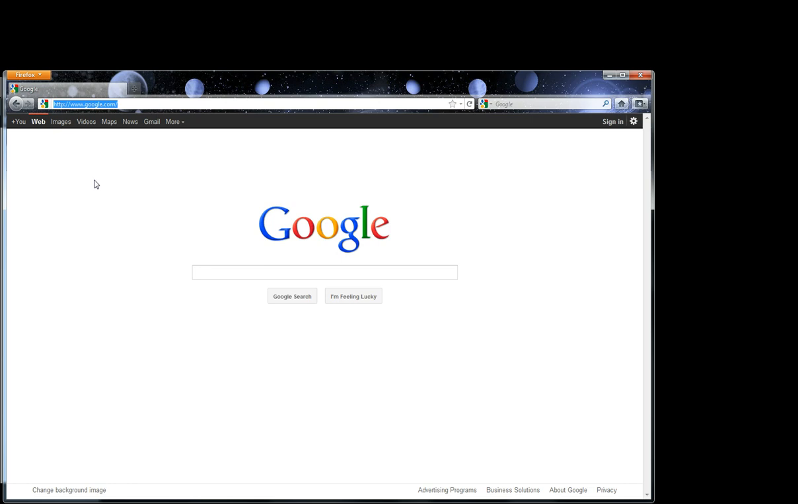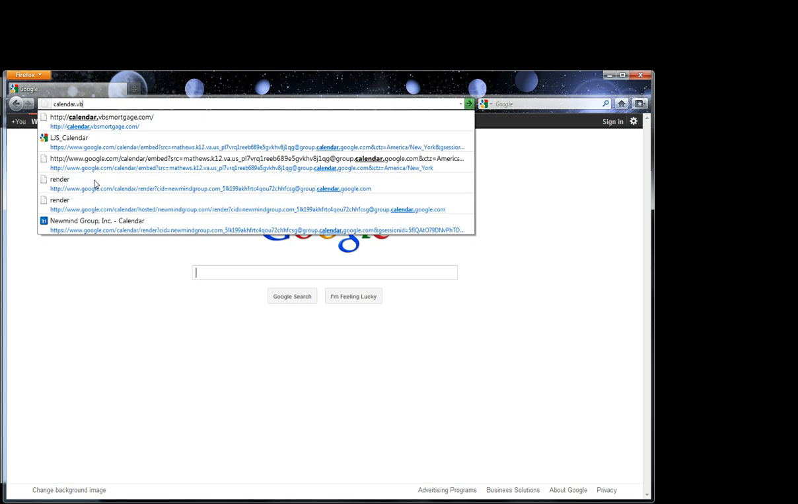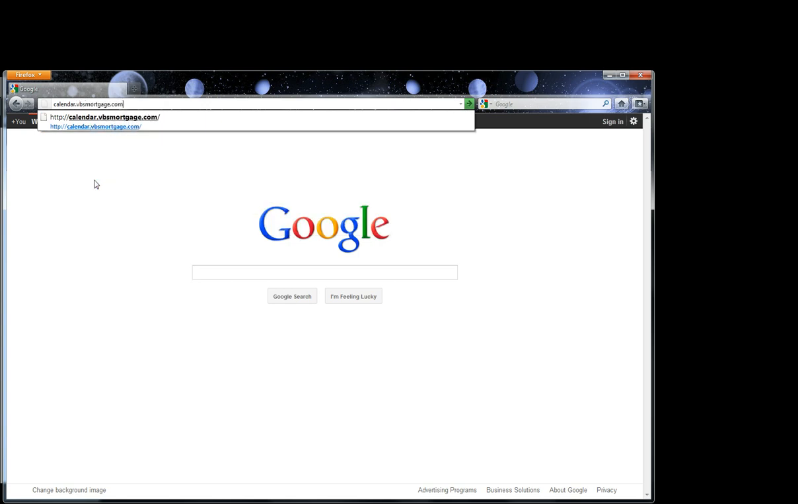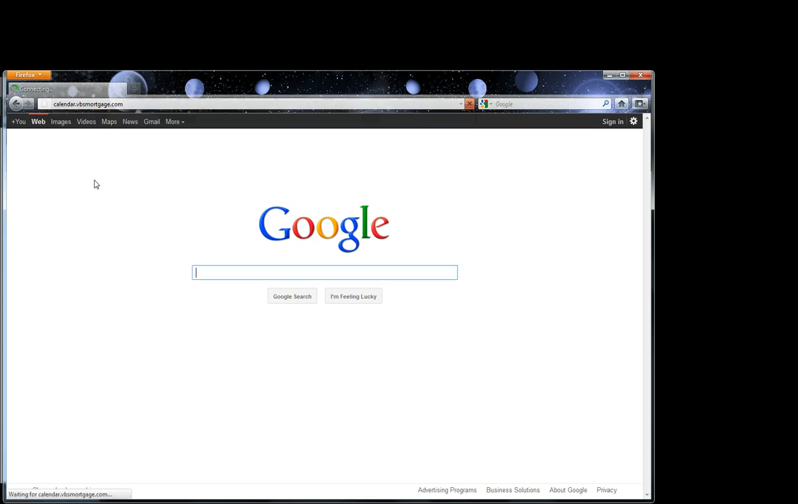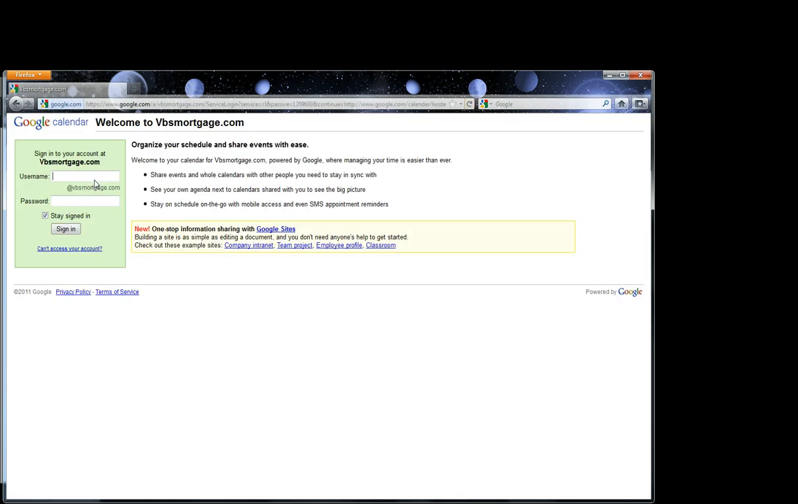Go to your web browser, whether it be Explorer, Firefox, Chrome, Opera, Safari, depending on what kind of computer you use and what your preferences are as far as browser. I'm going to use Firefox for this example, and in the address bar, I'll just click on that and highlight everything and start typing calendar.vbsmortgage.com. I don't have to type in any of the HTTP or any of that kind of stuff. No www, just calendar.vbsmortgage.com. Hit enter, and that's going to take me to a proprietary site for VBS Mortgage where I'll log in to my account.